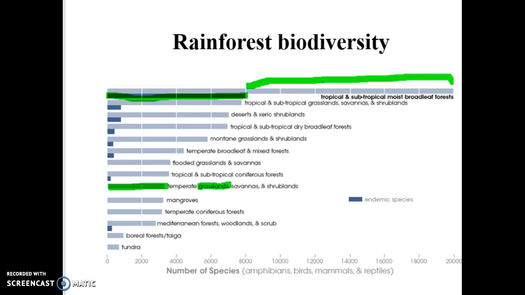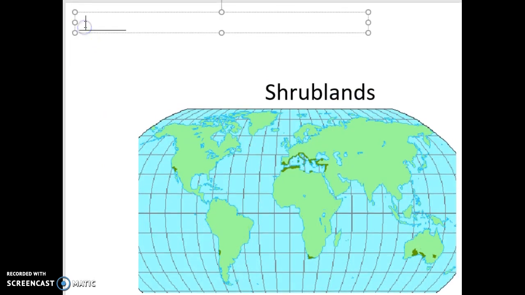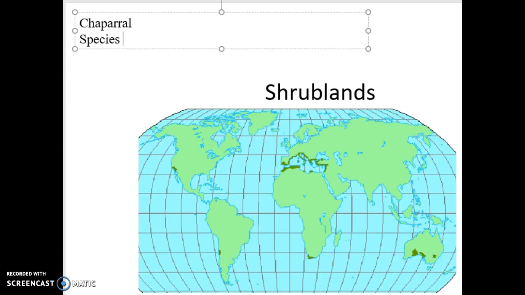Things to consider. Okay, so let's go to another biome. This is called the shrublands. Now this is for the most part a small biome geographically. It's kind of scattered around the globe. Shrublands are also known as chaparral. So it's another name that will be used for shrublands. And the key feature here is that all the species that live in shrublands or chaparral are adapted to fires.